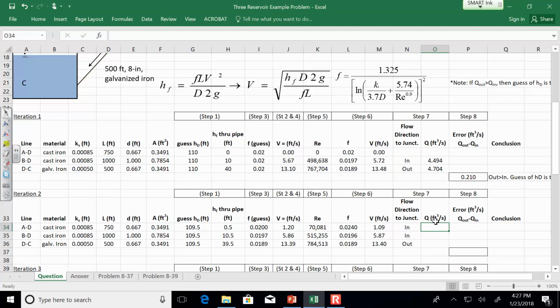Okay, the flow rates are going to be same as they were before, where we can copy the continuity equation down there and then drag it one cell up to pick up pipe AD. And now out minus in. Let's see the magnitude of our error. It's going to be this one out minus the two ins. And the error actually is worse than it was before.